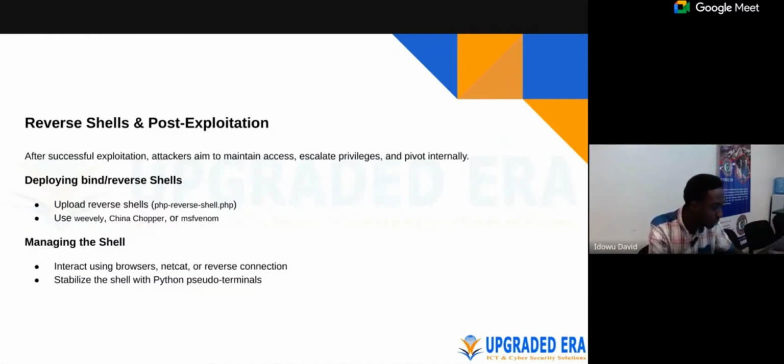So, most times you want to deploy bind or reverse shells. One of the ways of deploying shells, the primary way, involves using PHP reverse shells, or whatever the case may be, depending on the language used on the web application. Because when you're uploading and leveraging the web application, you use tools like MSFvenom to develop the shell, China Chopper or similar.